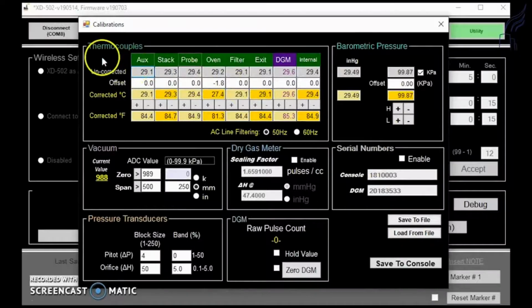For thermocouples, you can use a calibrated reference thermometer to calibrate your thermocouple readings. You can go by the reference and add your desired offset by clicking on the plus or the minus. Your offset will ensure that your thermocouples are reading what your reference meter should be reading.